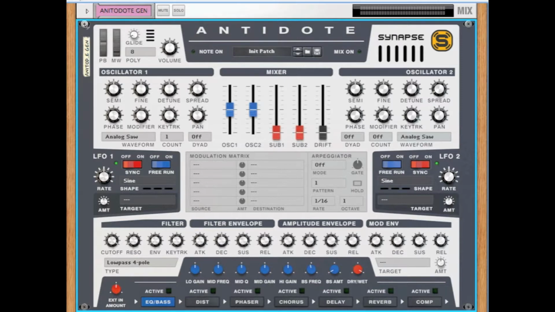Located at the top of Antidote, you'll find the patch browser, the pitch bend and mod wheel, the polyphony control, the glide, sometimes called portamento, and the master volume. Antidote's poly menu lets you choose between mono and legato and allows for up to 16 voices.